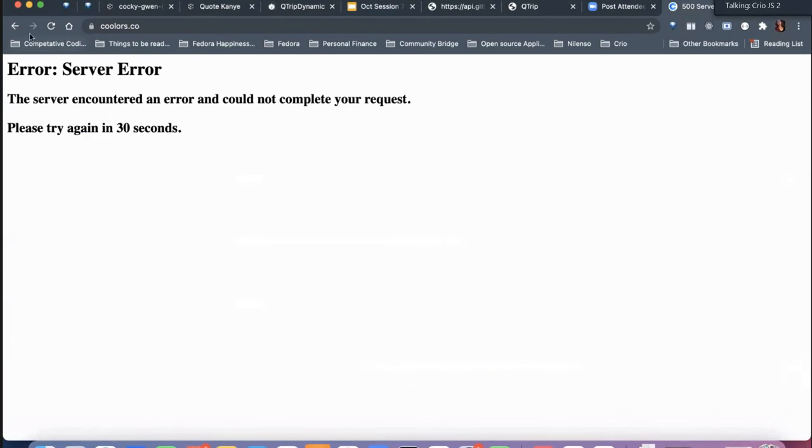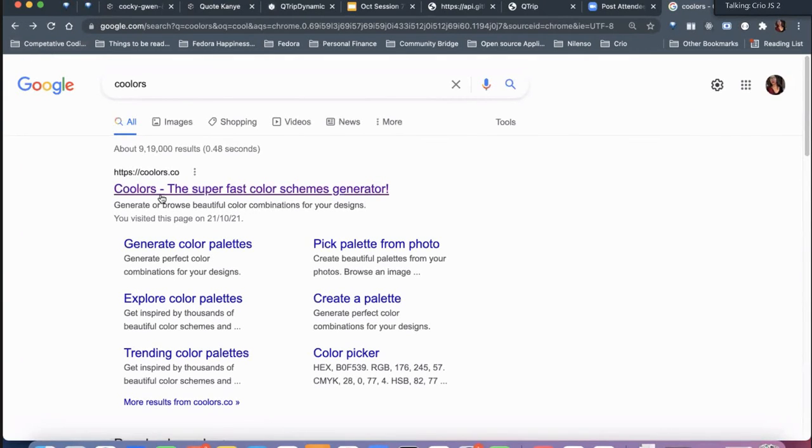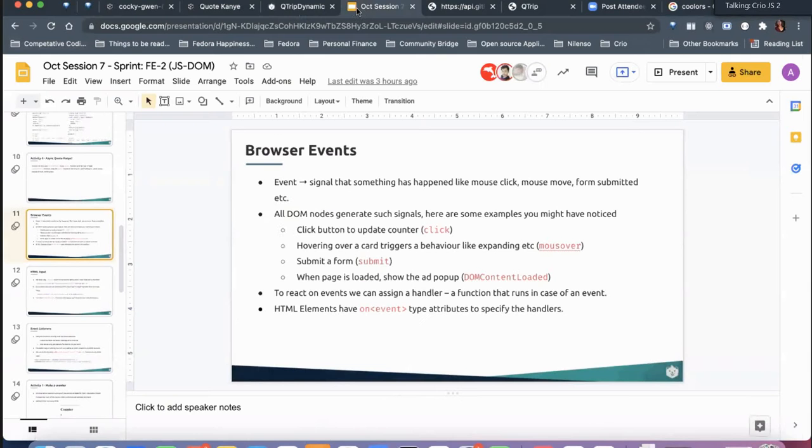So whenever I enter a new website, some alert message might pop up saying that the expiry date has come, or your subscription has failed, or welcome to our website, right? So these are all events that are happening. An event is a signal that something has happened, like a mouse click, mouse move, or form submitted. That event got triggered and led to some changes, right?